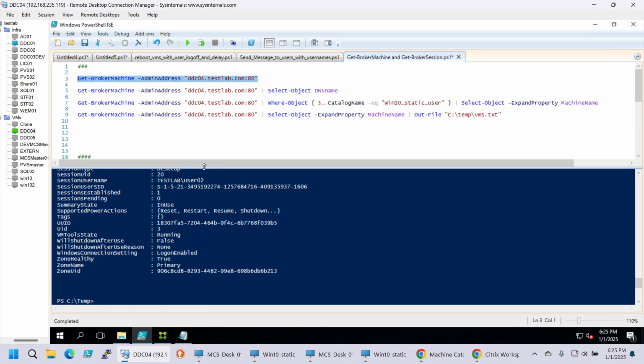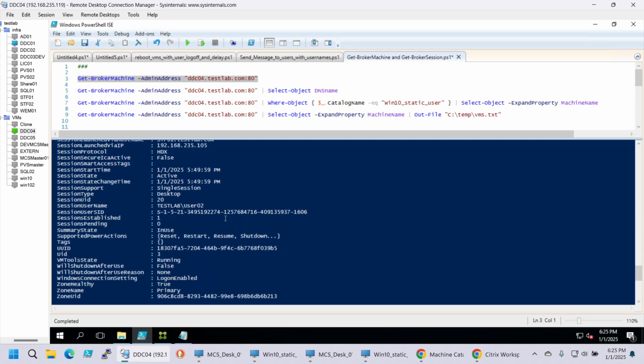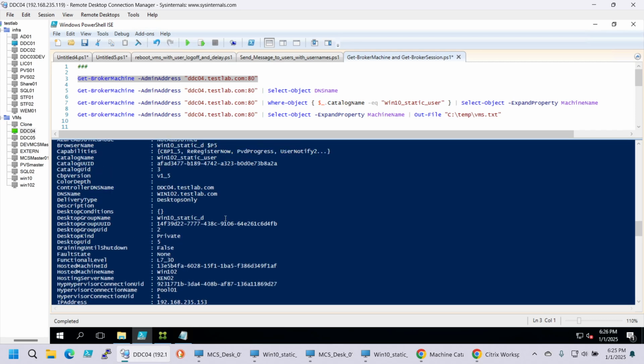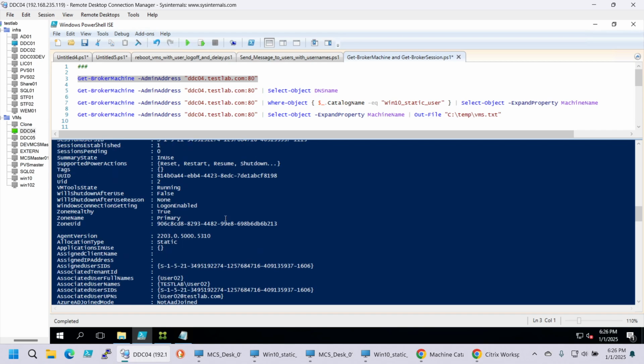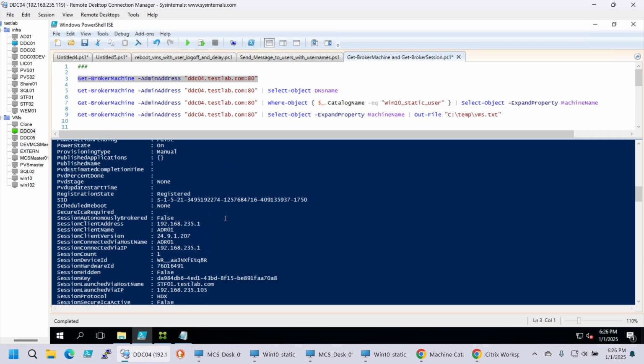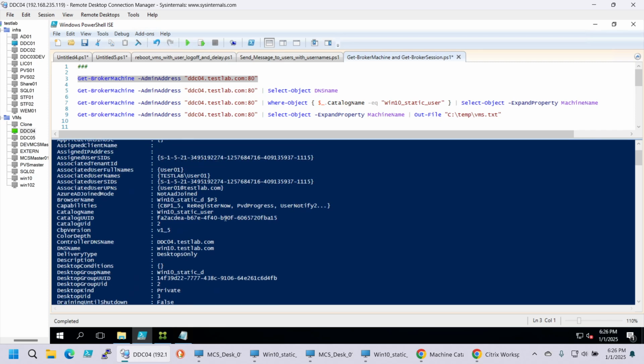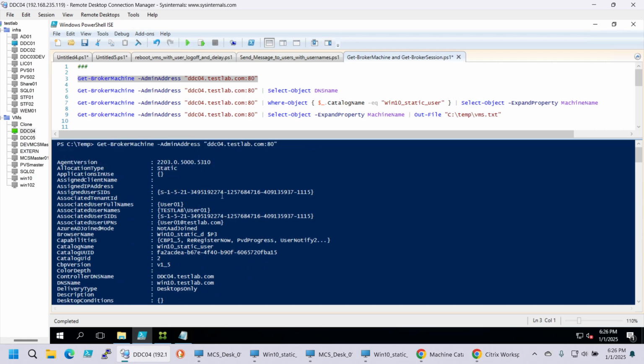So you will have a lot of information, and I only have 2 VMs, so this is a lot to digest. Imagine if you have hundreds or thousands of VMs. So this is where we start to build our commands.